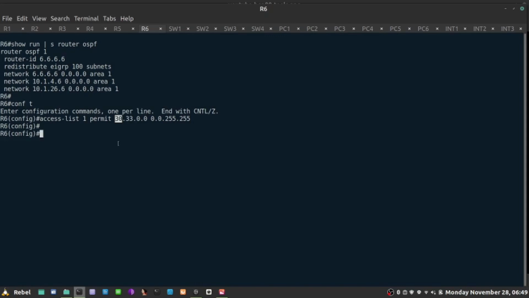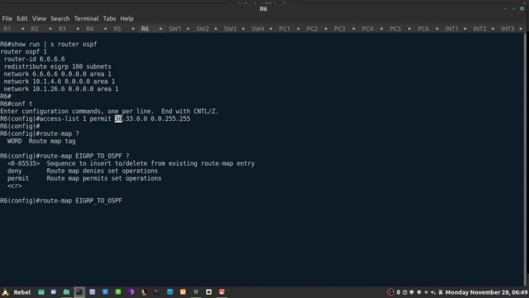Now I'm going to use a route map, and the construction is looking like this. Route-map keyword, and there's a name, I'll call it EIGRP2OSPF. And now there's a permit or deny statement. So I'll say permit, line 10. So this is the first statement in my route map.